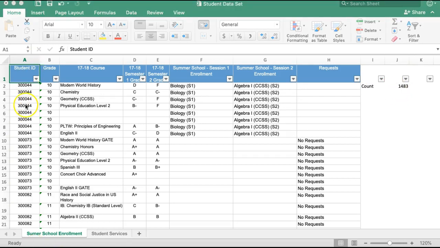We were doing column A because this kid is listed here 8 times. We just wanted to count once. Again, that's 1,483 unique student ID numbers.